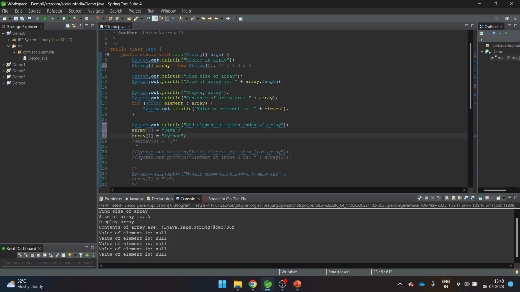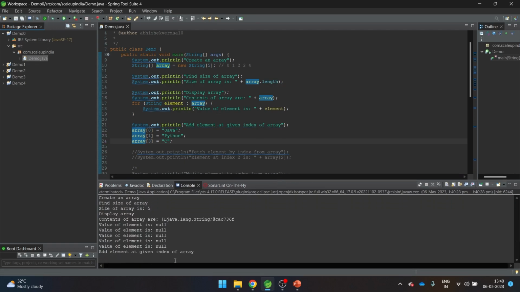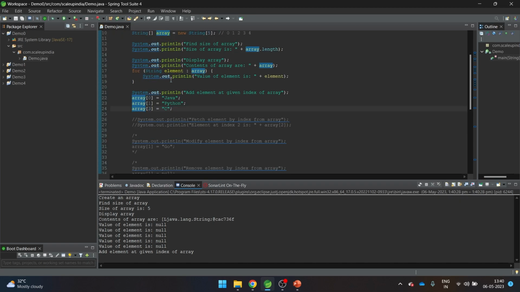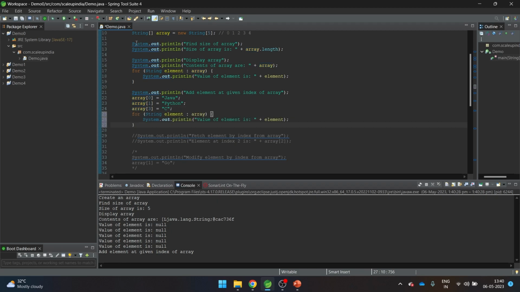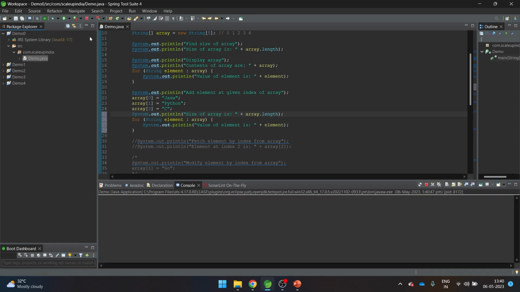So this way, let's put Java at index 0, Python at 1, and C at index 3. We are not keeping anything at index 2 and 4. Let's see what it does. So now again, okay, I have not printed the content. So let me do one thing. Let me copy this for loop here. And before that, let me also copy the length so that you won't feel that it has increased the size. Now let's see what it does.